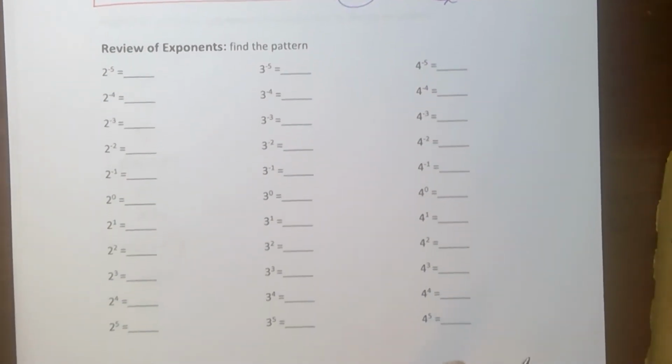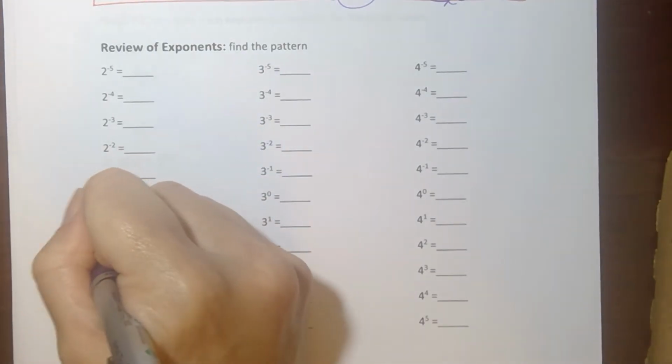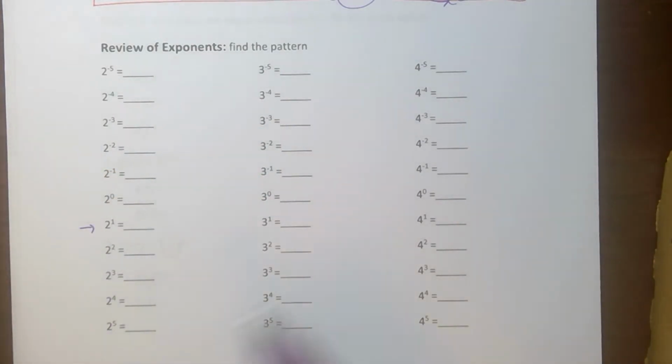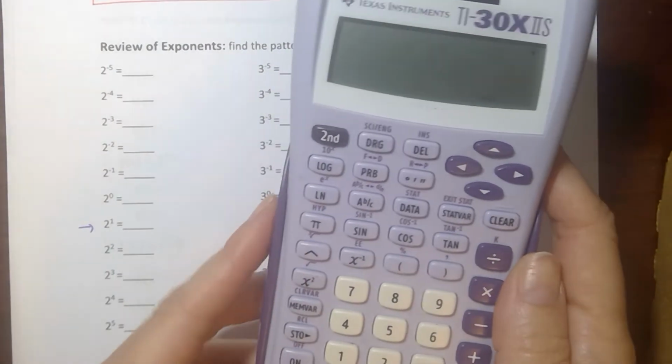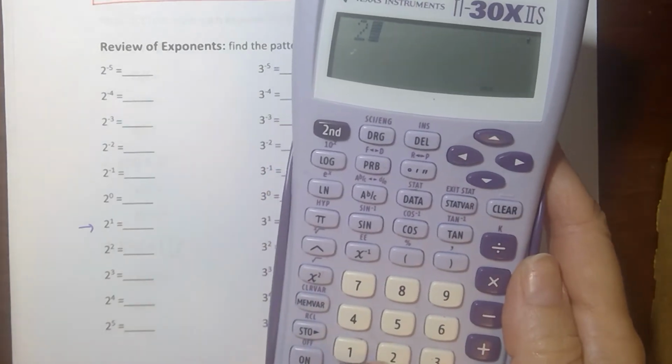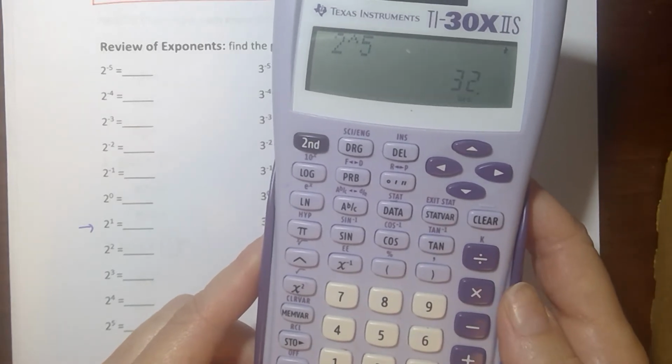Okay, the rest of this page talks about finding a pattern. I want you guys to do me a favor, and we are going to start here at 2 to the first and move down, and then we're going to do 3 to the first and move down, and then 4 to the first and move down. I want you to pause your video, and I want you to figure these out. Now, if you need to use your calculator, that's okay. My exponent button is right here. For example, 2 to the 5th, I key in 2, I hit the exponent button, and then the 5 to get 2 to the 5th is 32.